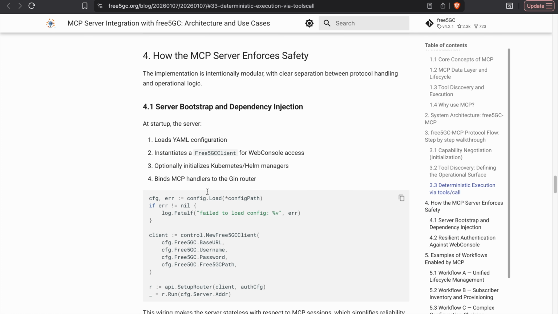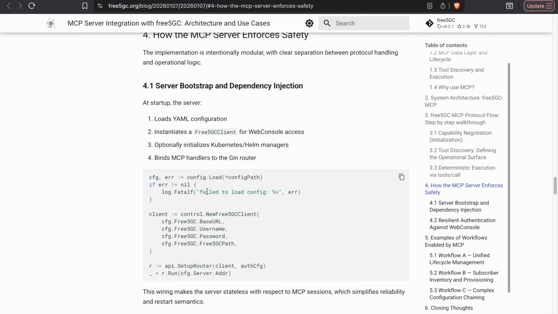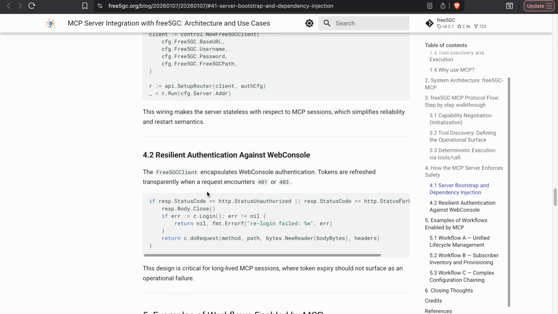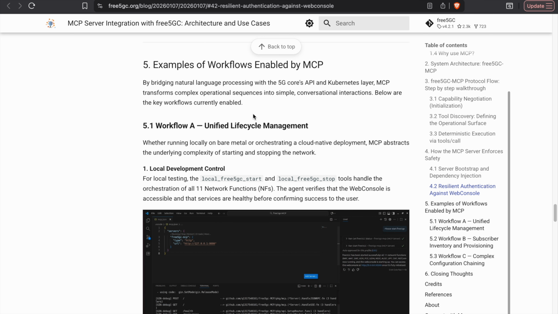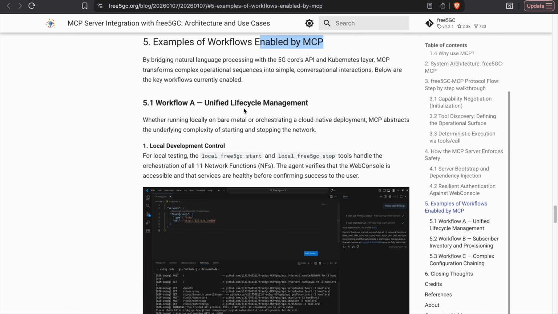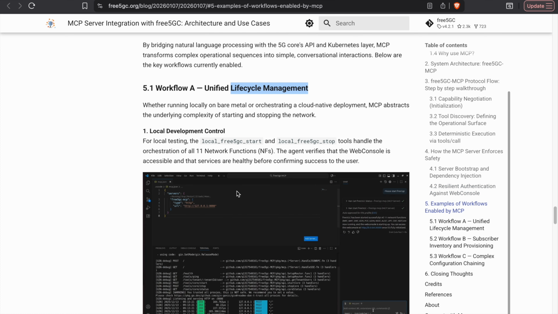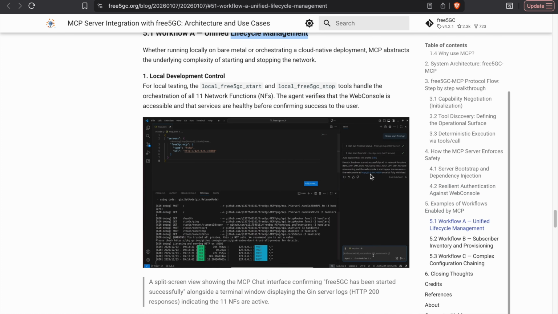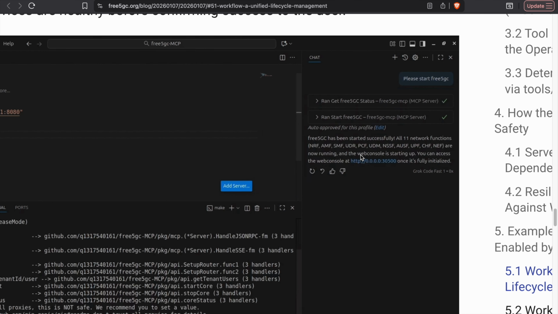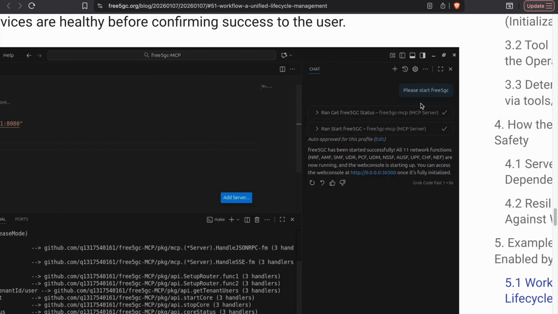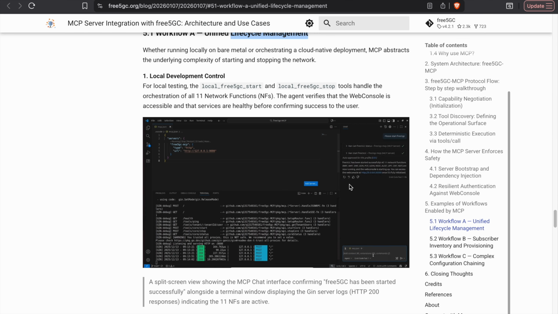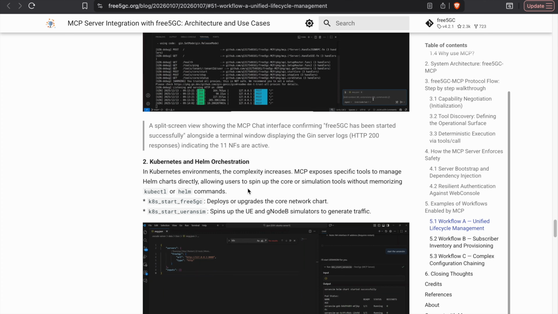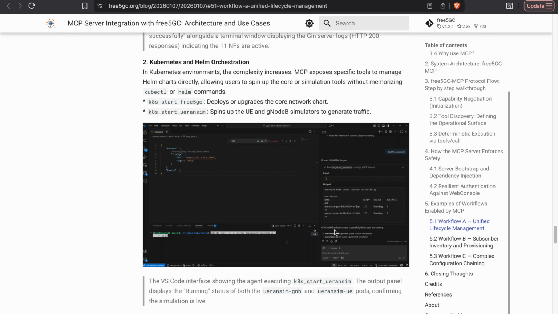And then they have some security aspects, like how to enforce security and why MCP is resilient. Now we have some examples of workflows which are enabled by MCP. The first example is lifecycle management, in which, if I zoom in, you can see we are performing a simple action. We are saying please start Free5GC, and the MCP host is calling the server and performing all the actions based on that. Similarly, for Kubernetes and Helm orchestration deployment, you can also perform the same thing.